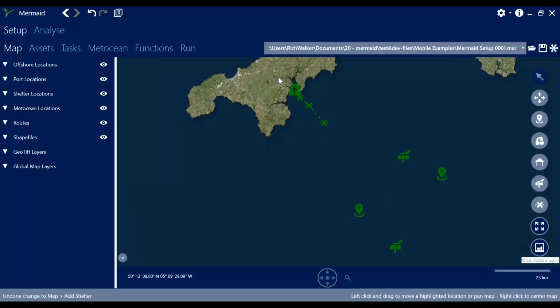We've set up a map, including a port, 2 offshore locations, and 2 metocean points. We've also set up a route from the port out to sea, and Mermaid will complete the route network diagram in the manner that we discuss on our training courses and in our user support materials. Mermaid will also select the most appropriate metocean point to use at any given time based on the vessel's whereabouts.